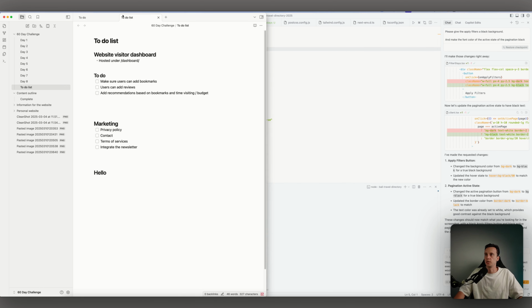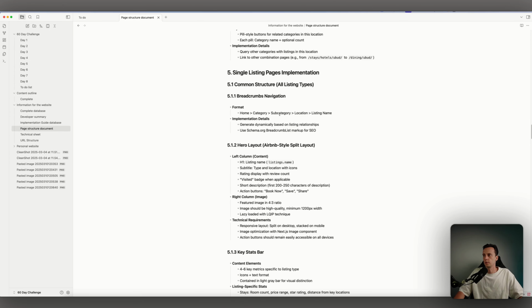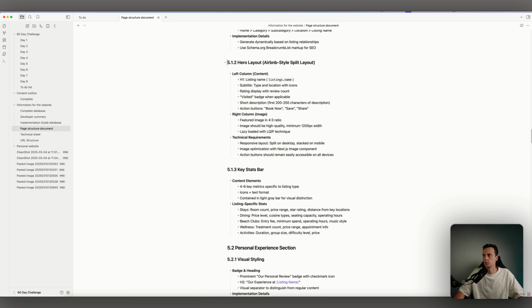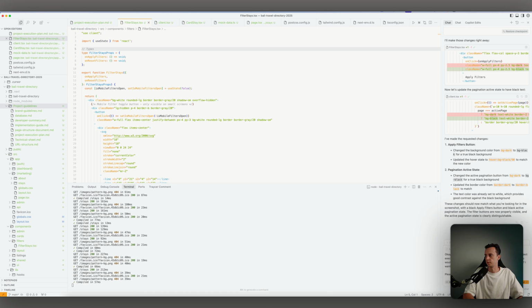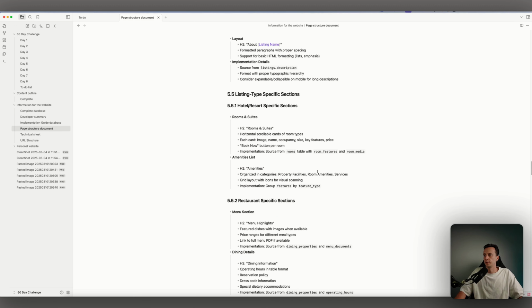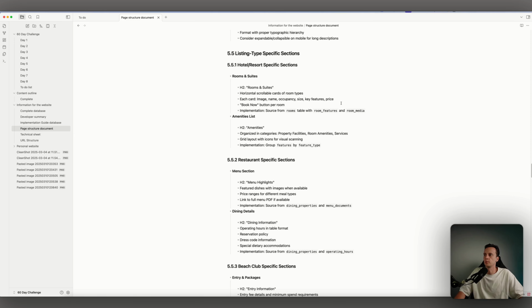We made a sheet, information for the website, page structure document, home category, subcategory, location, listing name, listing name, subtitle. I'm just gonna copy, or maybe I'm just gonna refer to this document. Please refer to the page structure document to see how to structure the single stay page, because we mapped it out already, right? Just there's a difference with hotels and restaurants being different. So let's just see what it comes back with.